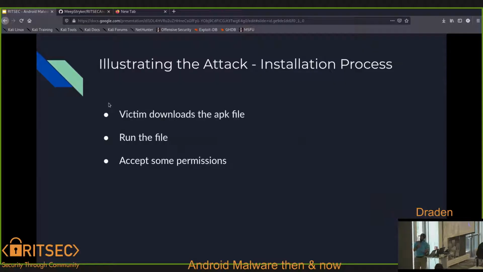All right. There's a few main points we have to run through. The victim downloads the APK through some sort of social engineering. They run the file, and they accept the permissions. And then there's some additional things about allowing installations from unknown sources, because maybe Android developers realized, hey, people shouldn't just download unknown files. That's why we have the Play Store and stuff.